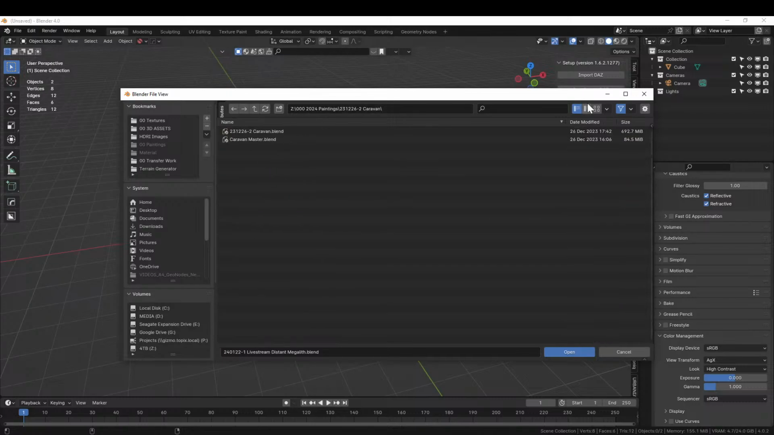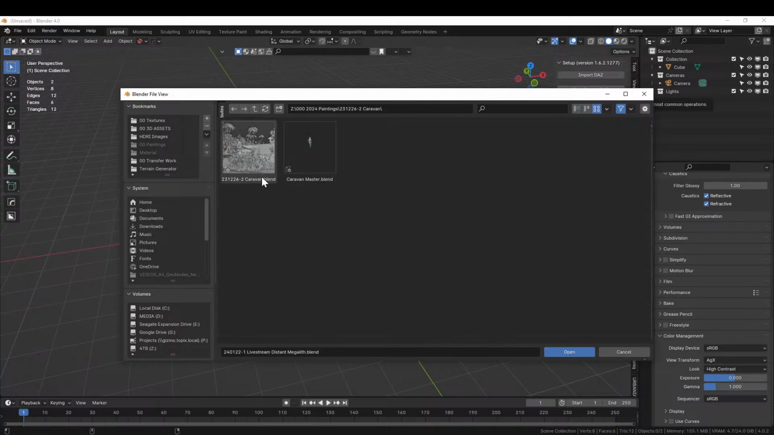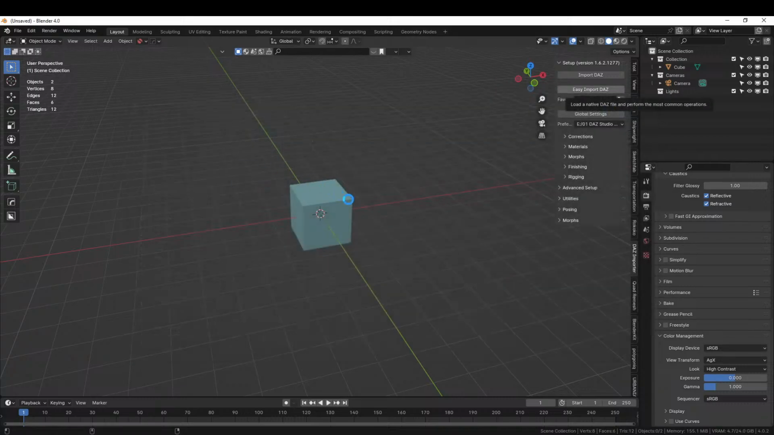Caravan. I think this is it. Let's see. Yeah, I think this will work. Are we at 104? We got 25 minutes. We're doing good.